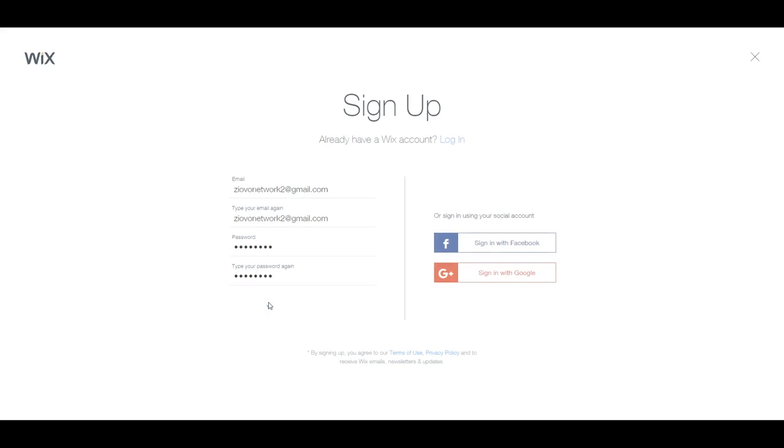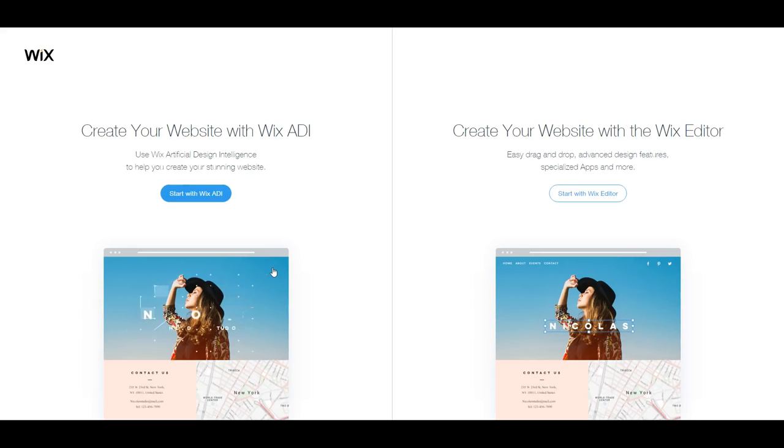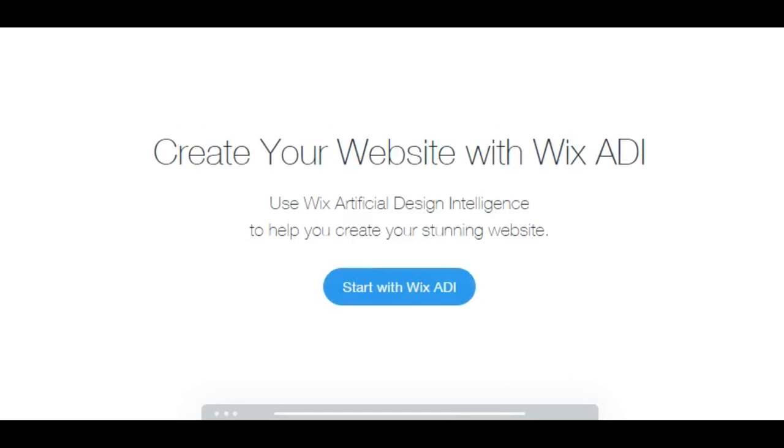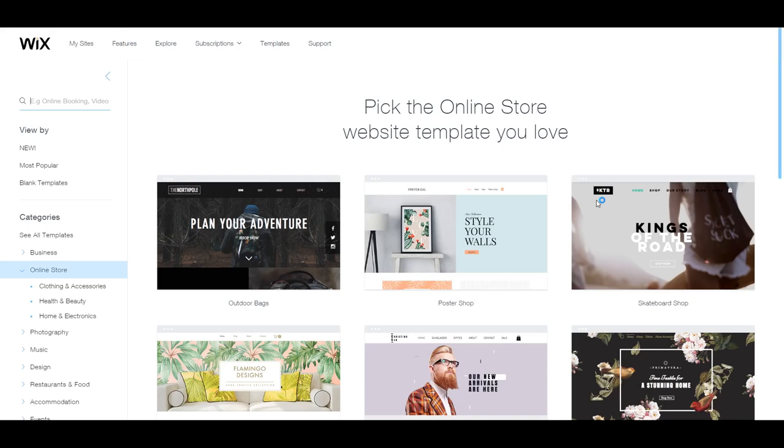So as soon as you sign up for an actual account, the first thing it's going to ask you to do is choose what kind of site you want to make. As you can see, there are a ton of different options, and we're going to go with the most complex option, which is an online store, because it will cover the most features. Now there's two ways you can make your site: using the Wix ADI, which is like an artificial design intelligence built-in software, but we're going to use the old school Wix editor to make our site.